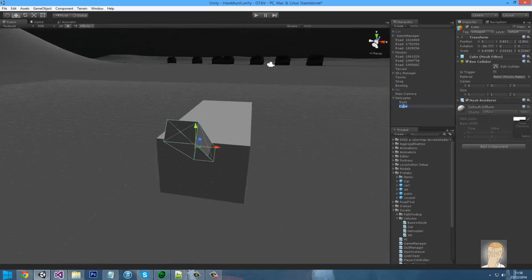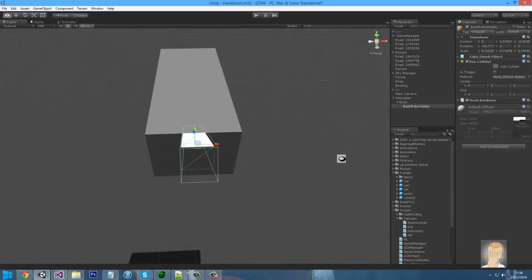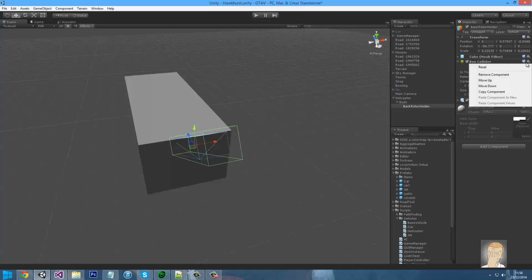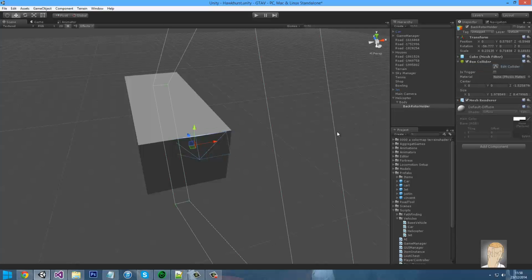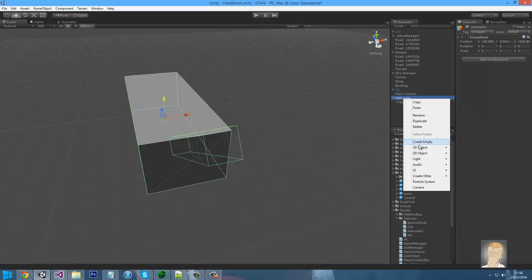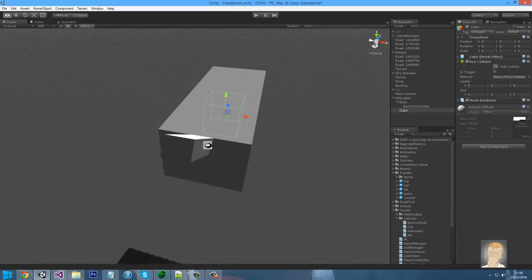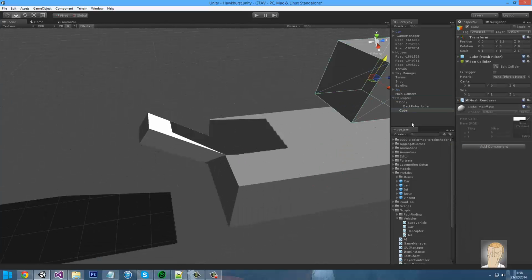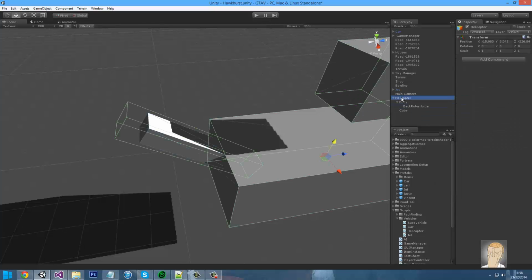So we go back rotor holder. I'm just naming this so I know what is what later on. You don't actually need to name these things, but whatever. For some reason, the box collider is a lot bigger. Let's reset it. Okay, let's not reset it. Cube, and then we need to create the actual rotor. So I'm just going to create an empty game object and name it back rotor.